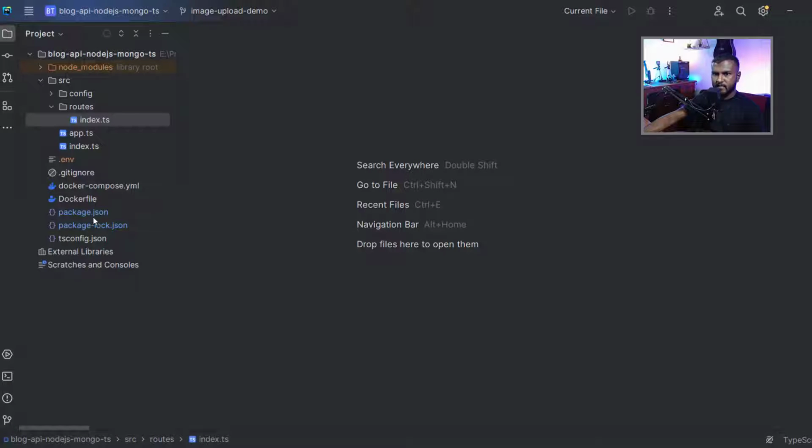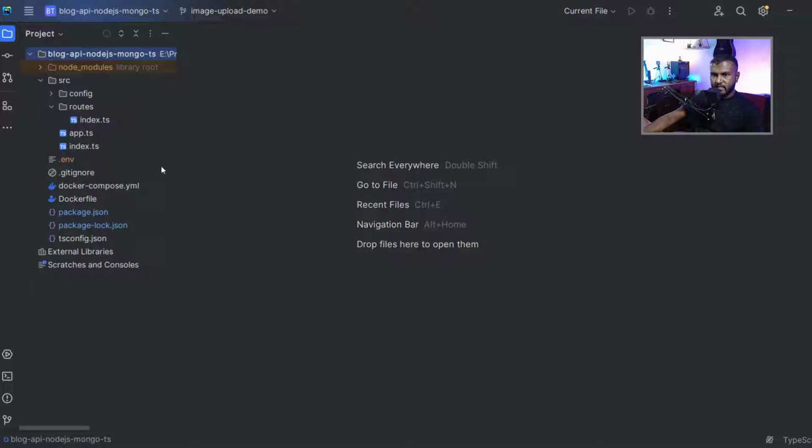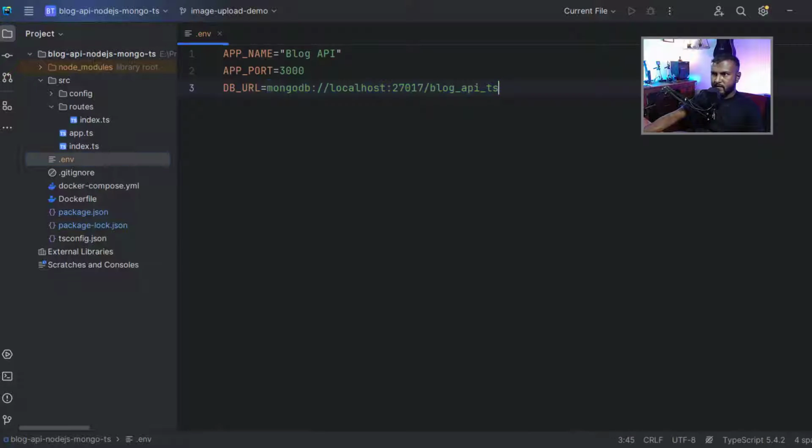Alright, so the packages are installed. As you can see in our package.json file, we have the TypeScript definition for our express-fileupload and also the AWS SDK has been installed. Alright, let's close this. Next, let's open up our env file and add those credentials that we created in our AWS account.